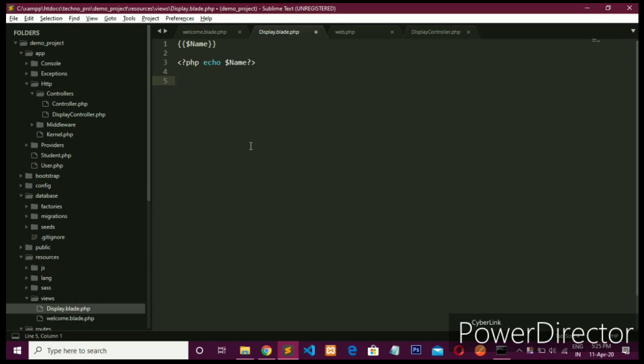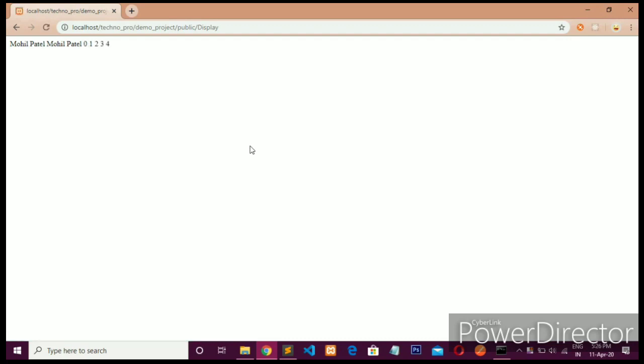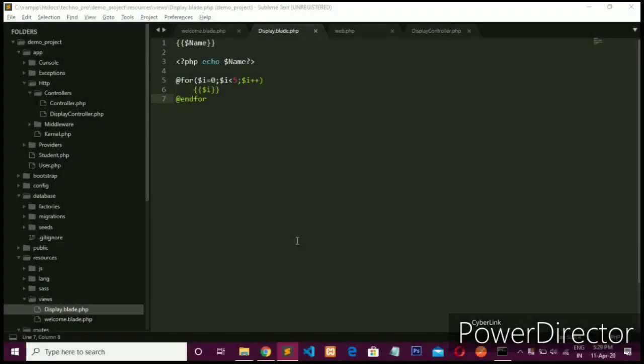Let's take one more example of Blade syntax, in which suppose I want to use a for loop in Blade syntax. Then how can I do it? For that the syntax is @for $i = 0, and I want to print 0 to 4. For that $i less than 5 and $i plus plus, @endfor, and in this loop I want to print $i. Save this file and run it. Okay, so that is our Blade syntax.